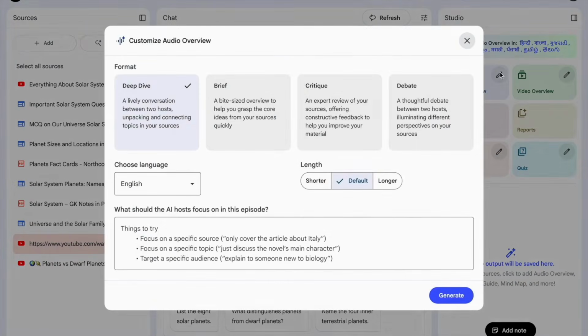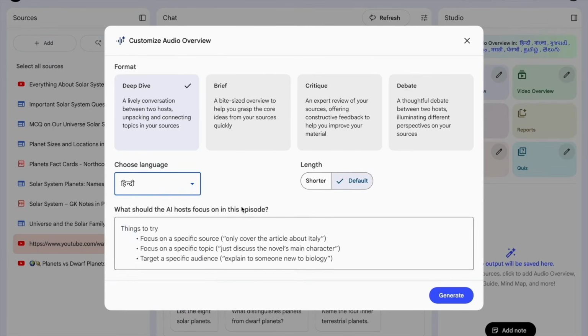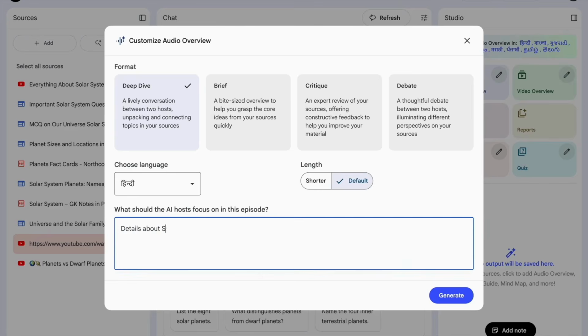Now what is important is that you could also generate audio, and you can customize it. If you are trying to learn in Hindi, you can just choose the language. I'm going to select Hindi as the language over here. See, there are different languages, Hindi, and then what is the length? Default. If you want a deep dive, select the deep dive format, and if you want to give a specific prompt, you can give the details about the solar system or something like this. And as per this prompt and all the customizations like language, in this case Hindi, it will generate the audio which you can just hear and prepare yourself.